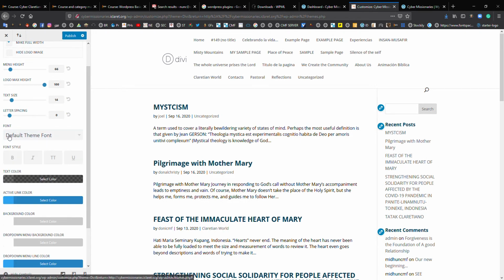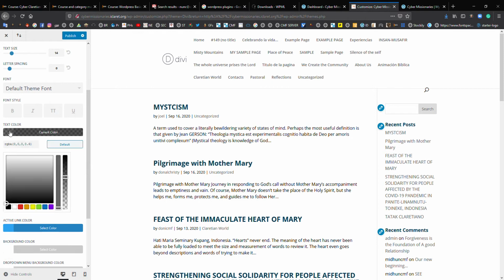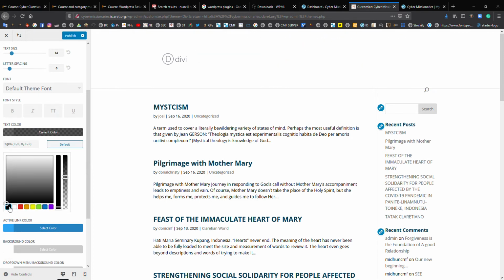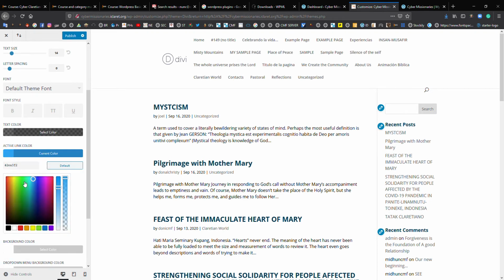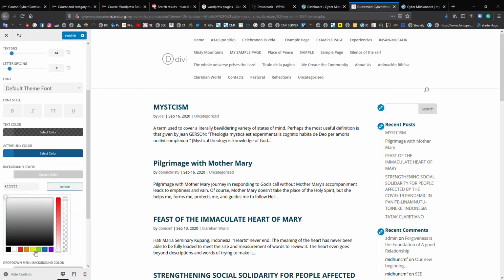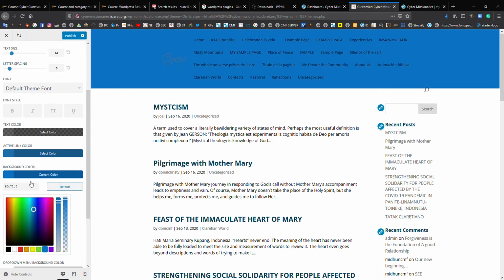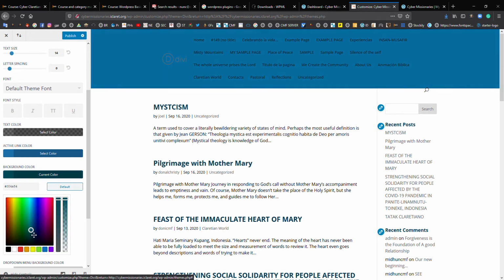Okay, default. And then the font style, will it be bold, will it be italics, and then you can also change the color. Normally you change that color once you already have and then you change the active link color, whatever you want. That will be the home. And then you can also change from here the background color. You can change that already. You can change it from here, whatever.